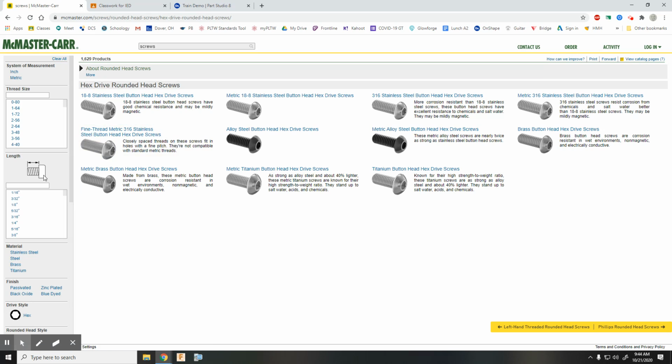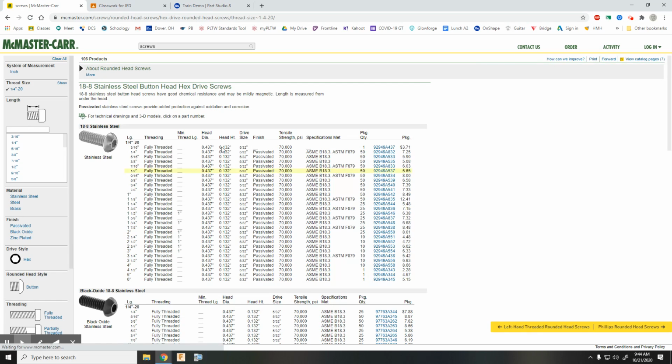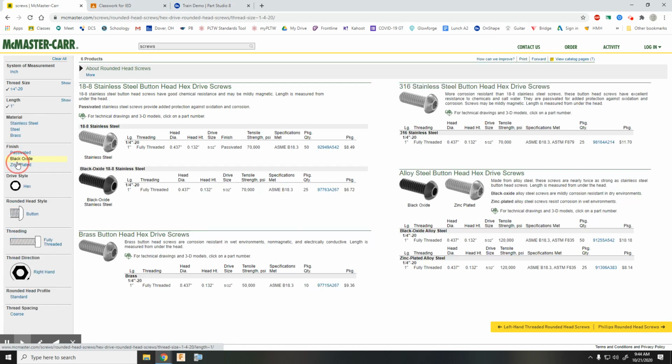And then we could start searching for the thread size. And we wanted a 1/4 20, so let's narrow that down to 1/4 20. We wanted one that was an inch long. And there's all the options that we have for 1/4 20 threads an inch long.